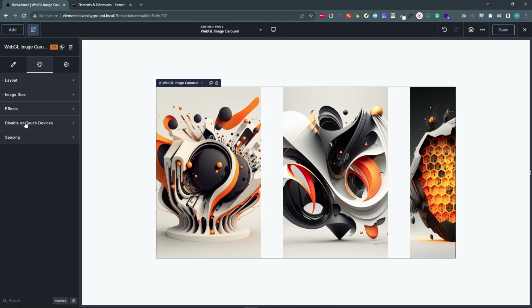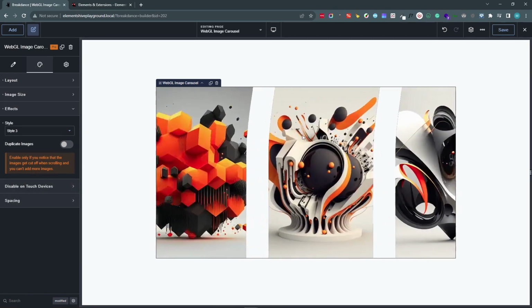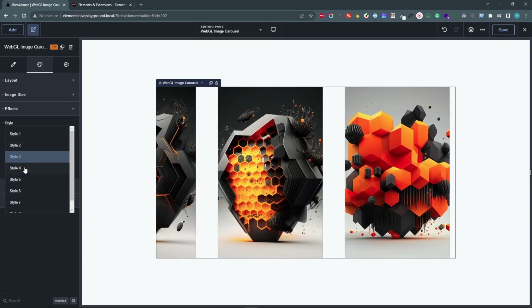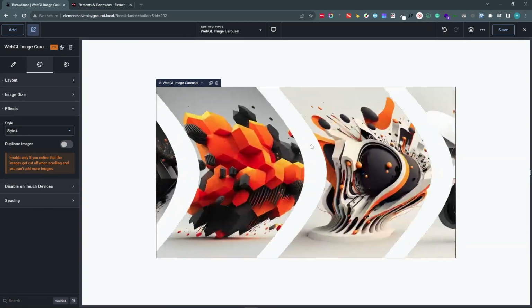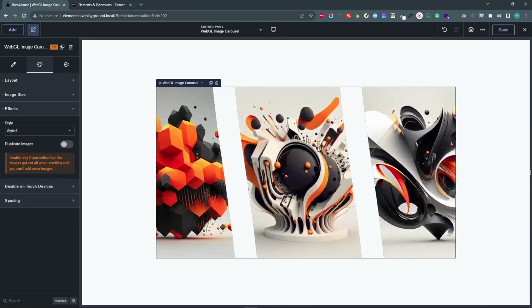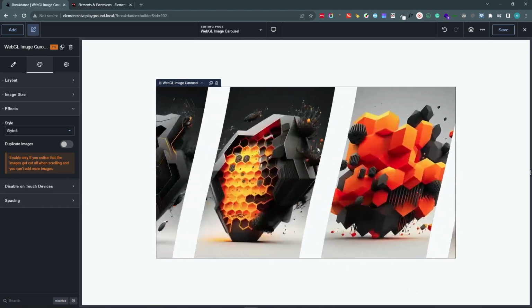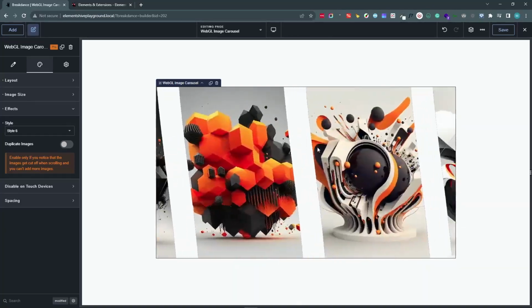The next section is the effects section, and this is where you would choose which WebGL effects you want to apply to your images. We have several different effects that all distort the images in different ways. So you can use it in different scenarios depending on what type of images you're working with and the websites that you're building.